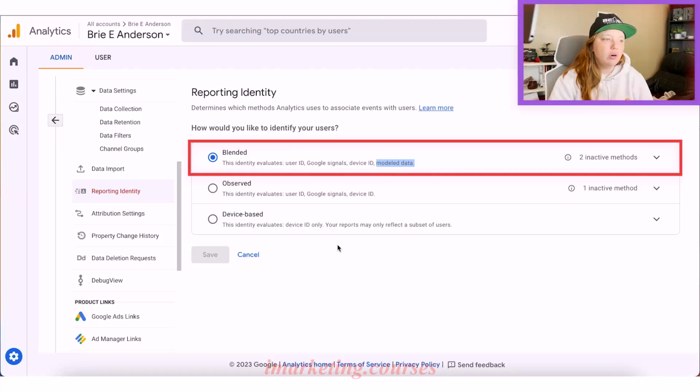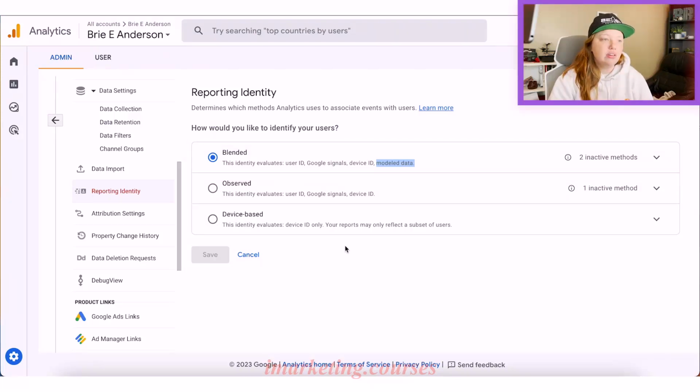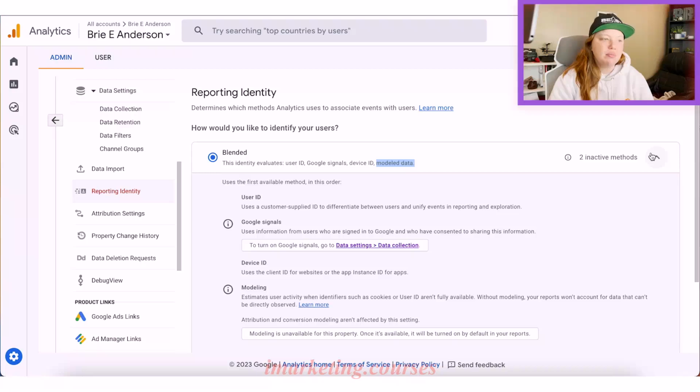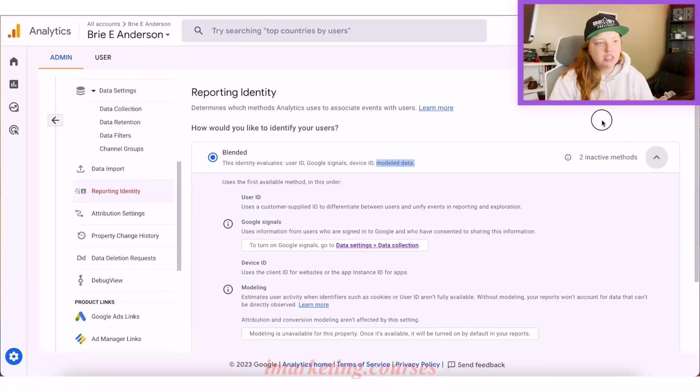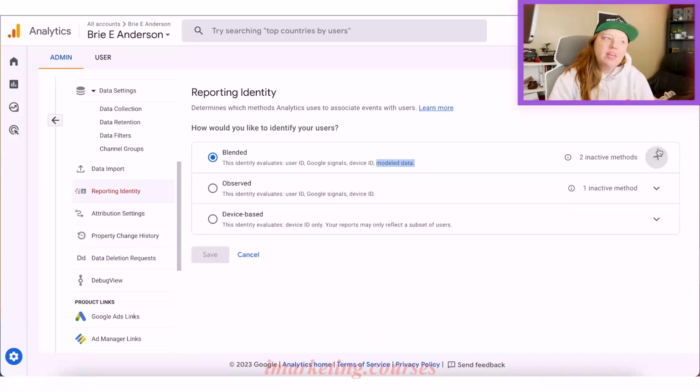If you need more granular data, if you feel like you're not getting really good data, you can go to device-based, but I will say it kind of messes up your tracking when you are going back and forth. So I just would let you know that blended is probably what you want to stick with as we move into the future, but some people do use device-based, so as you wish.